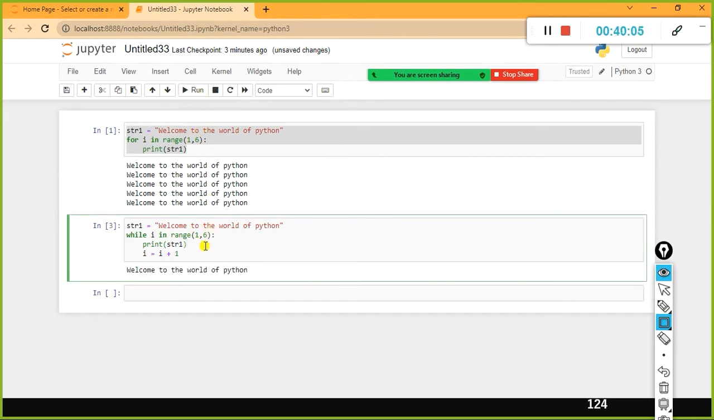Welcome to the world of Python. Only one time it got printed, right? So what is the problem here? While I in range of 1,6, print str1, and I equal to I plus 1. We are incrementing the value here, but even after incrementing, it is printing only one time. Why? Can someone tell me why it is printing only one time? How can I print it more than one time?